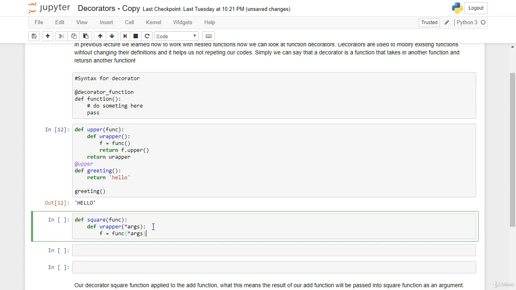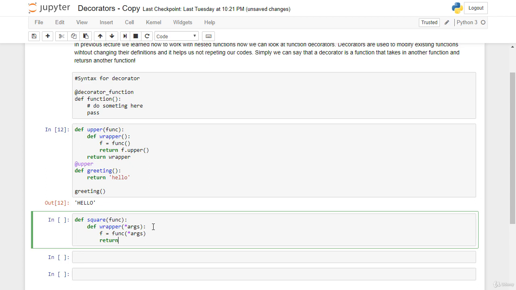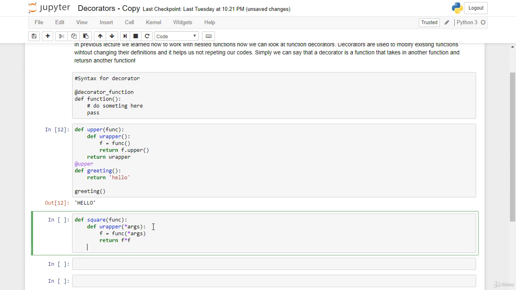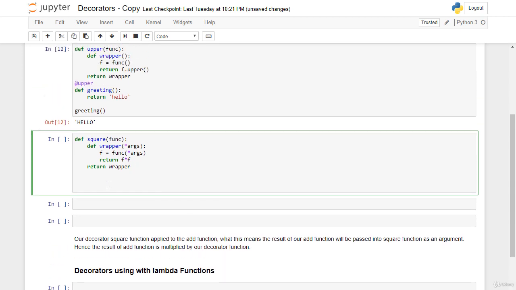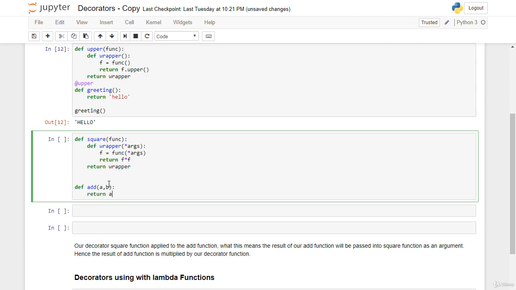After that, I want to find the square of my numbers, so I will say return f times f. And after that, what do I need to return? I need to return my wrapper function, so I will say wrapper. Here let's create another function, def add. Here I will use two arguments, a and b. I will only say return a plus b.